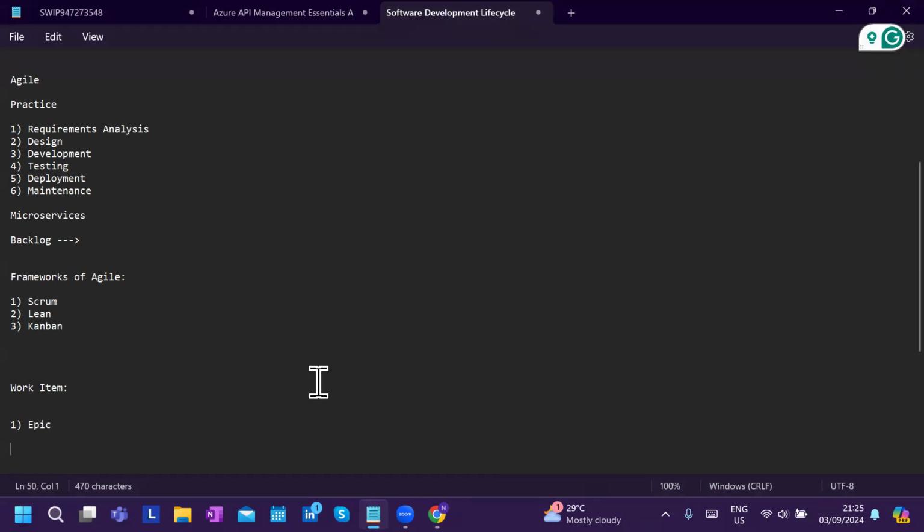So the hierarchy is you have an epic. Okay. The highest level of work, the most broad one, is called an epic. Within an epic, you have features. Within features, you have user stories. Within user stories, you have tasks.